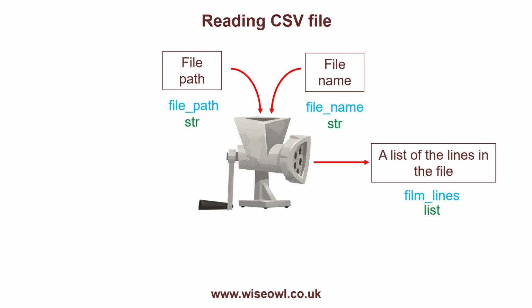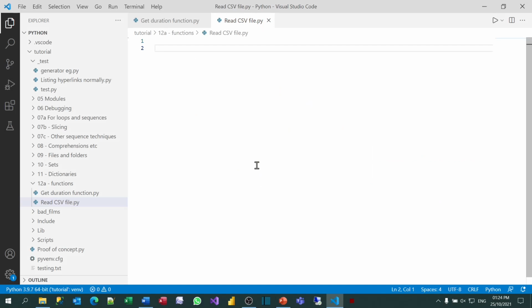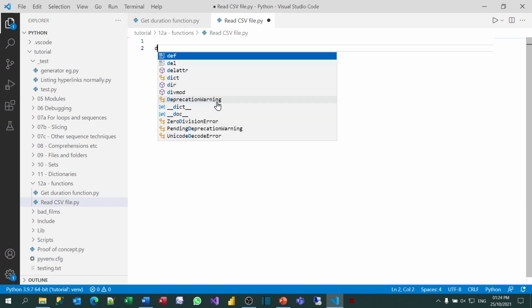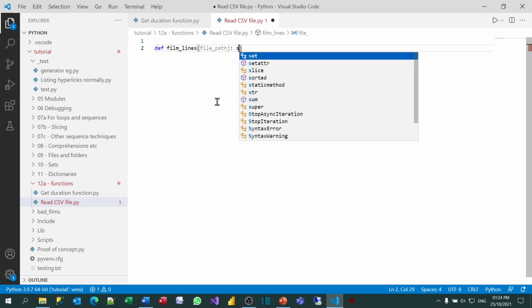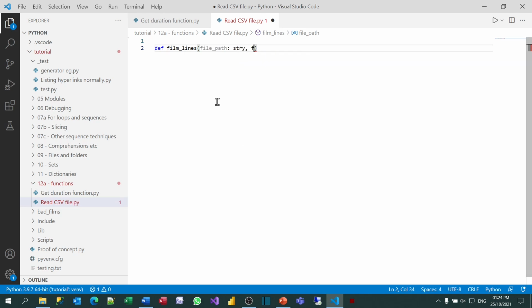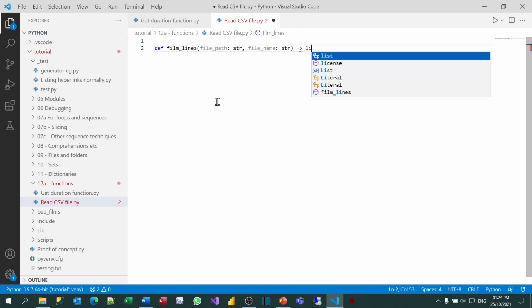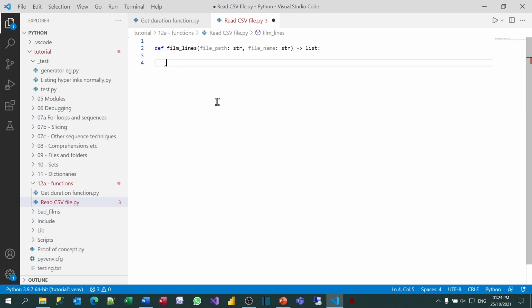So now let's write the function. To do this, I've created a file called readcsvfile.py, and what I'm going to do is create my new function. So I will call it file lines. Did I call it film lines? I can't remember now. And then in brackets, I'll specify the 2 bits of information I'm going to pass to it, which are the file path, which is going to be a string, and the file name, which is also going to be a string. And then coming out of this will be a list. So functions really can return any type of data you like at all.